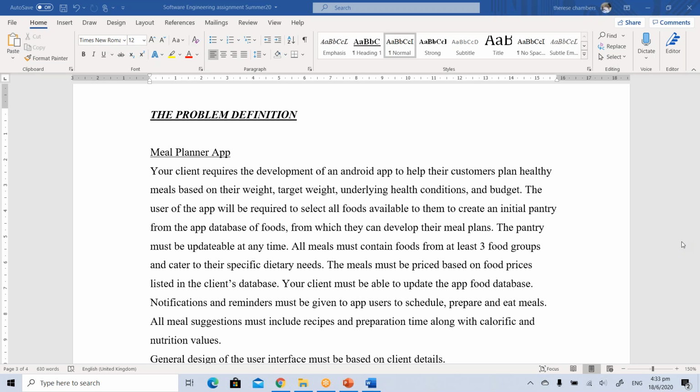What is a healthy meal to a Jamaican is not a healthy meal to someone from Japan. Or I don't even have to go that far. What is a healthy meal for me may not be a healthy meal for you. You see what I mean?